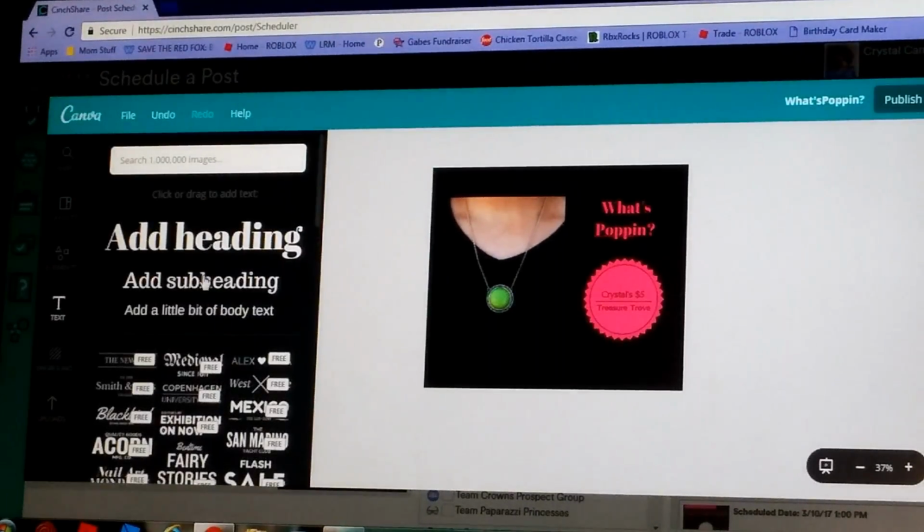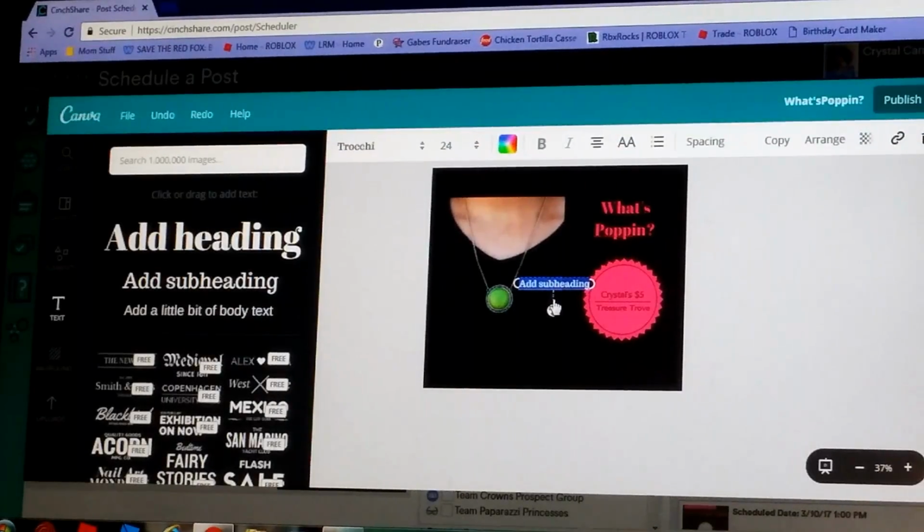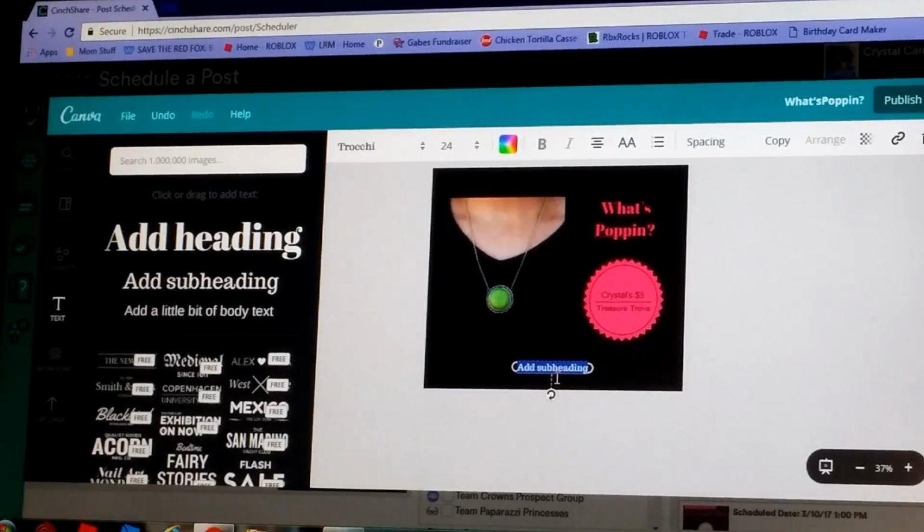I've started adding my website information to every image so that if a friend of mine shares this and then perhaps a friend of theirs shares it, and before you know it, you've been shared 3 or 4 times, whoever is seeing it at that point has no idea what Crystal's $5 treasure trove is or where to go to get this item. If I add my website, they can always go online and see what's available right now.